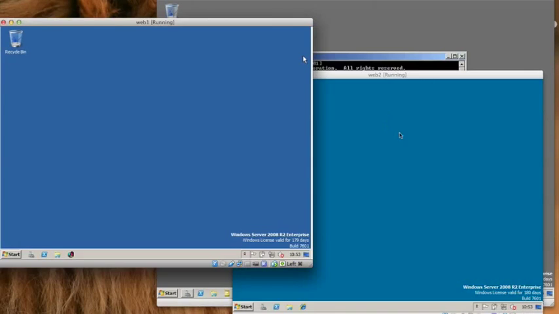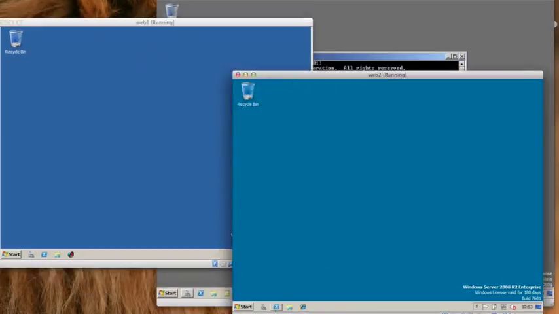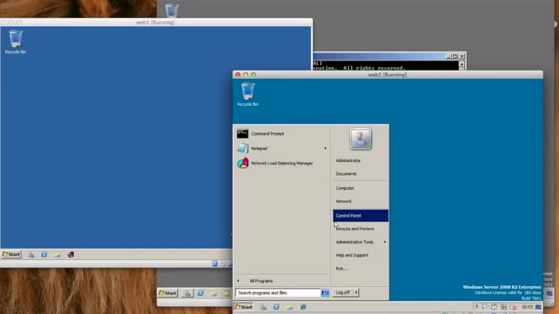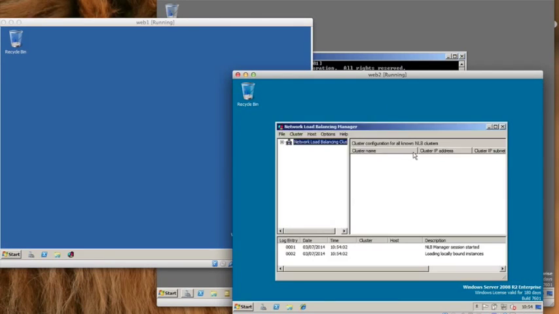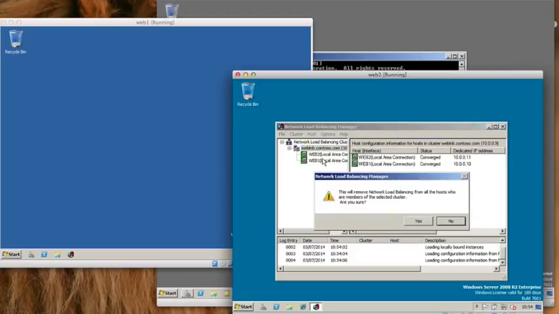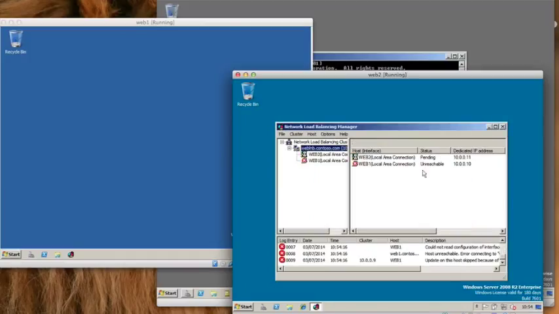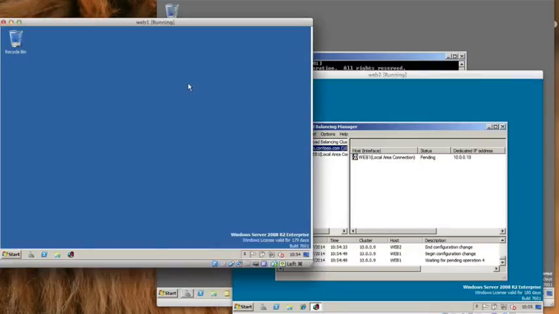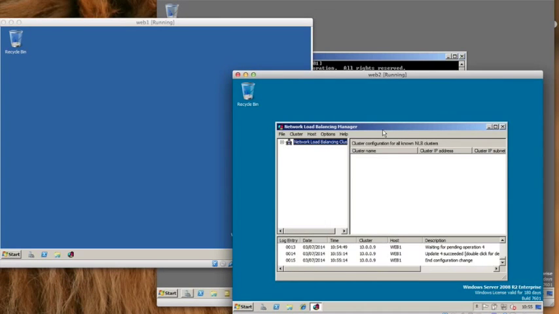Thanks for watching here. Okay, so now I will show you how to remove the NLB from the NLB cluster. So my cluster, like I said before, is the web 2 server and the web 1 server. First of all, I go on the web 2 server, I go in administrative tools, network load balancing manager. That's my cluster. Right click here, delete cluster. Yes, and I'm waiting. Okay, it's gone here.